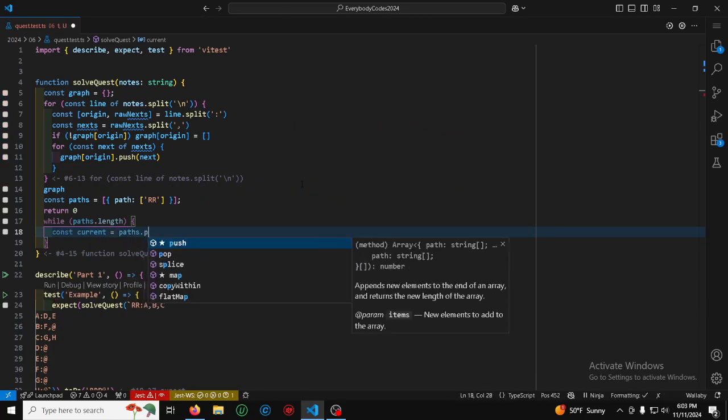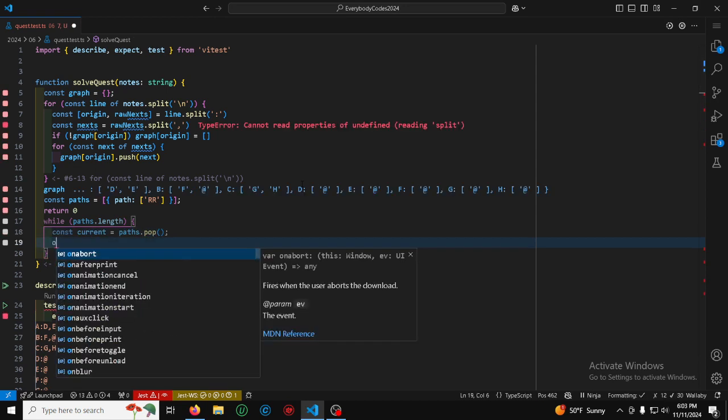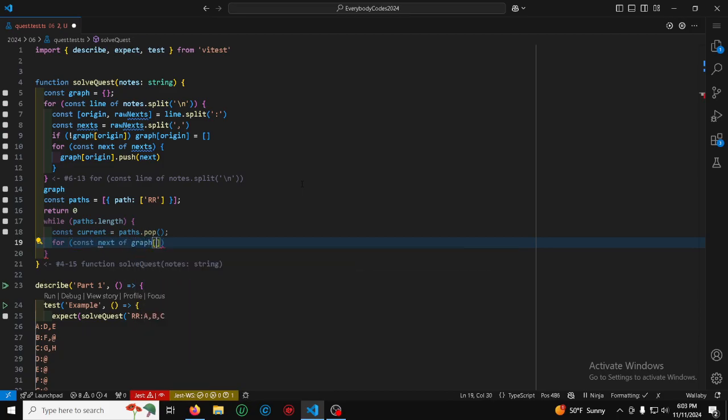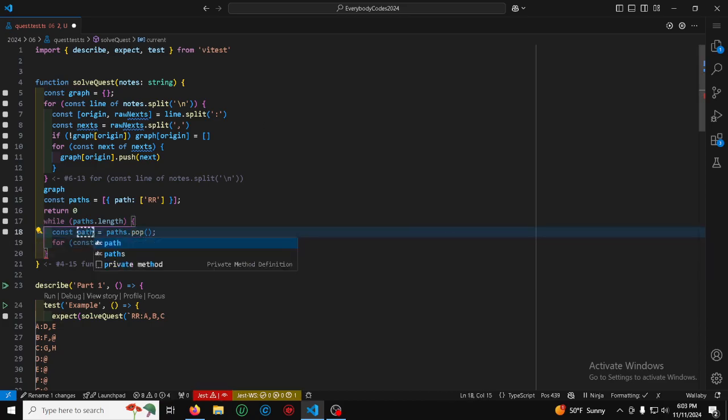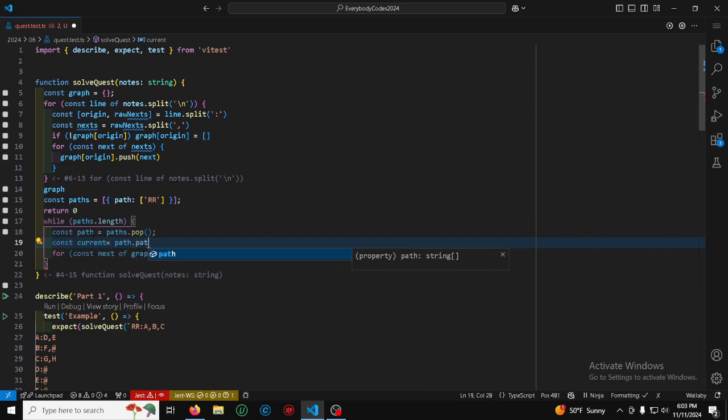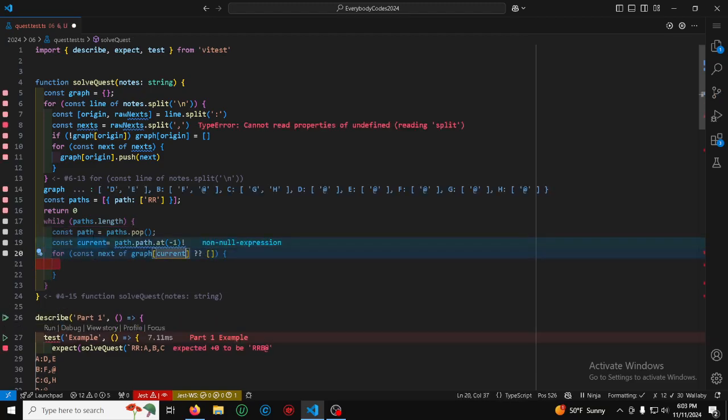Current paths top, for const next of graph. Oh, no, it's not current. It's path, current equals path dot at path. I really made this cumbersome on myself. Current or empty array, you might not be going anywhere. Somewhere I need my termination. It's either the next I find it or the one I do find it. I'm going to say if it's current.